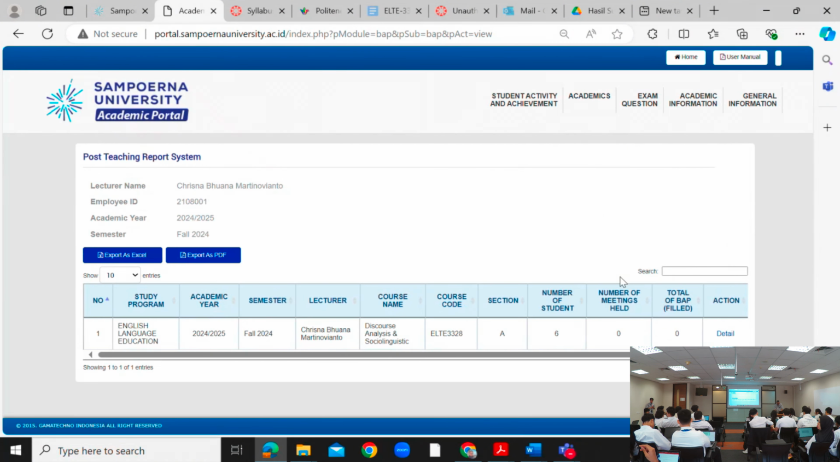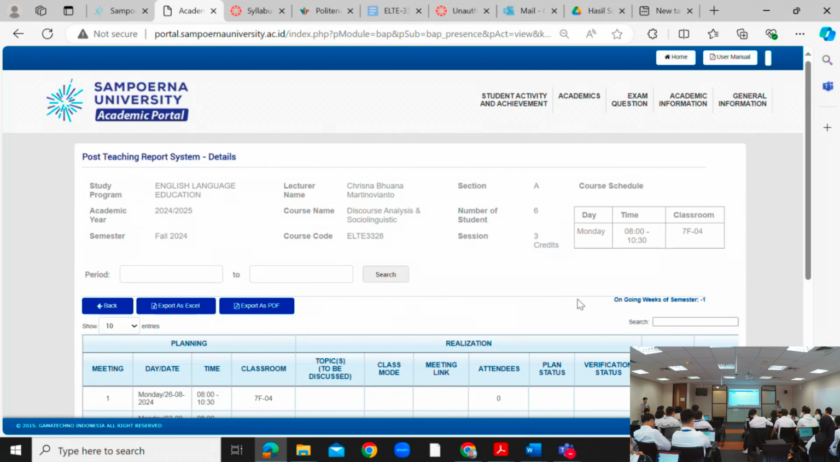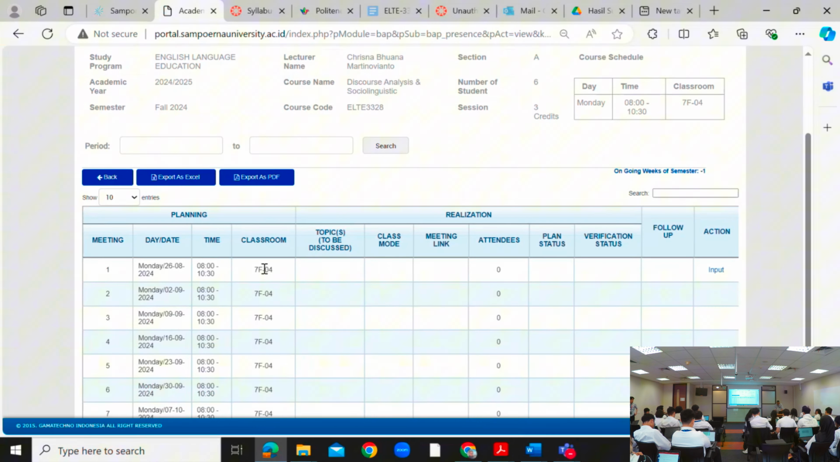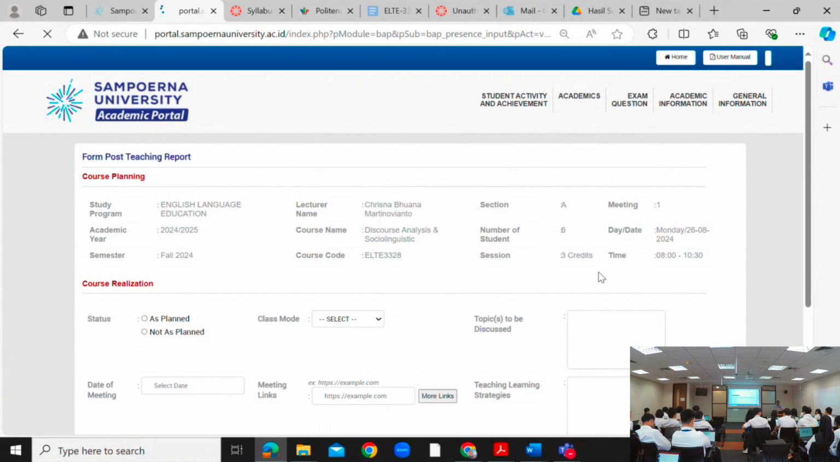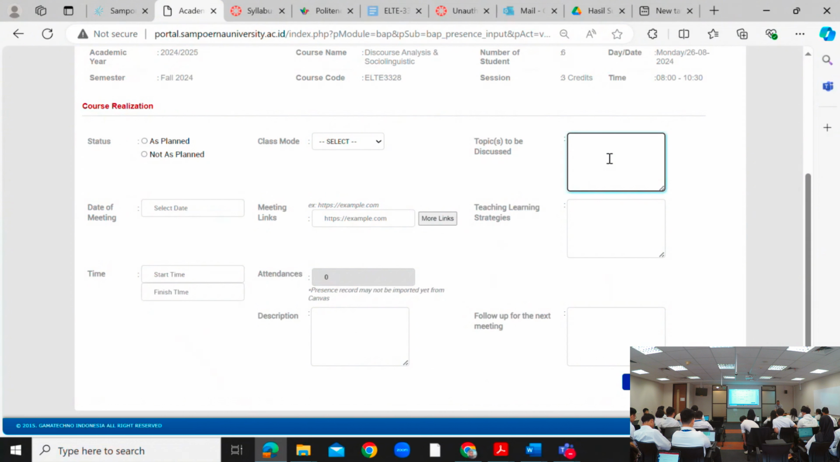It looked like this one actually. It hasn't opened here yet. So the lecturers will input what they have given you in week one, and then the students have to verify it.